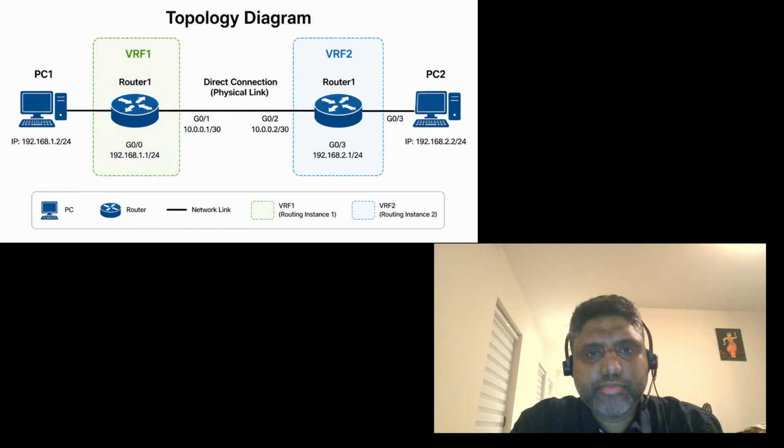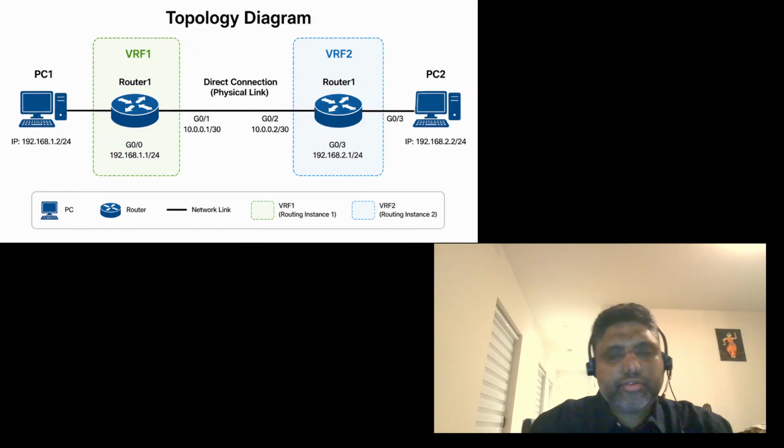My name is Satya. In this vlog, we will discuss the virtual route forwarding concept. To explain this concept, I have shared a topology diagram wherein PC1 with IP address 192.168.1.2 with a subnet mask of /24 is connected to router 1 on the G0/0 port of router 1.